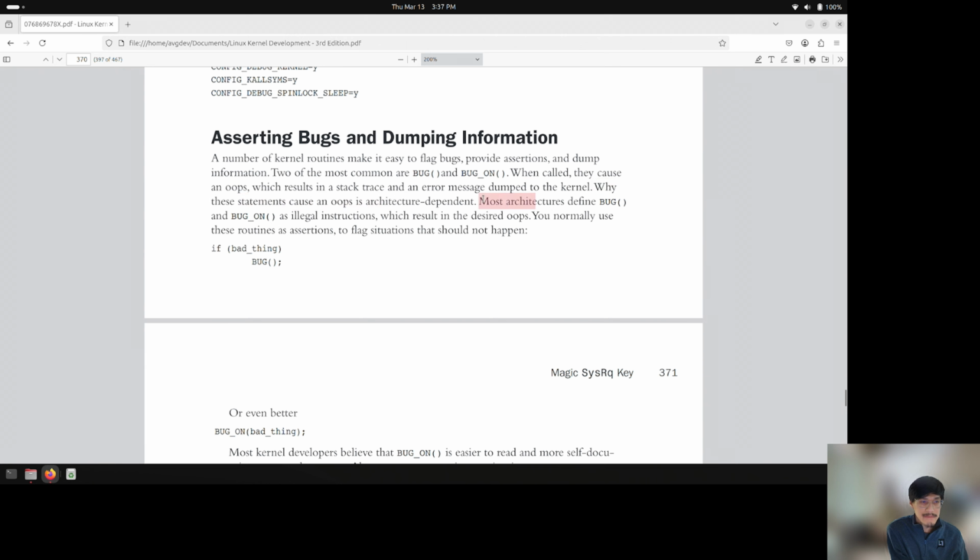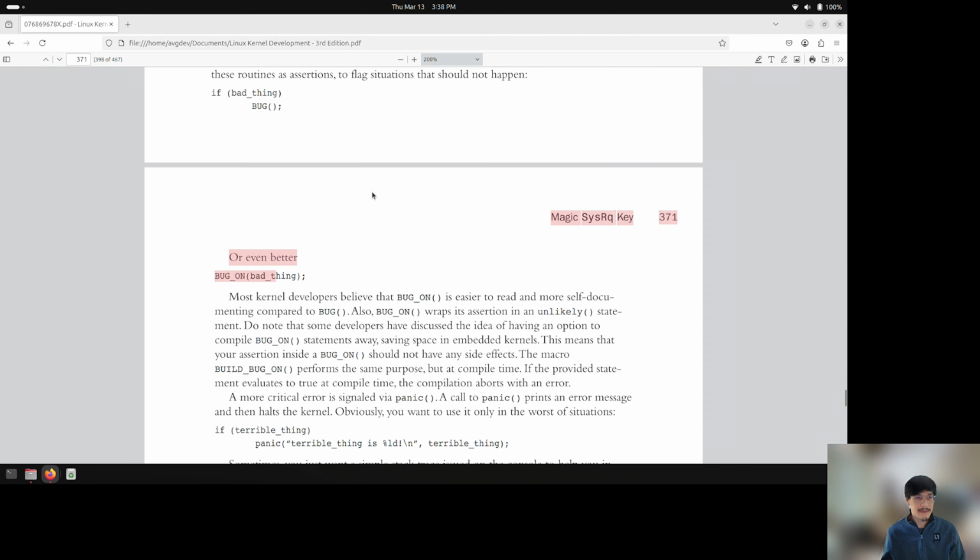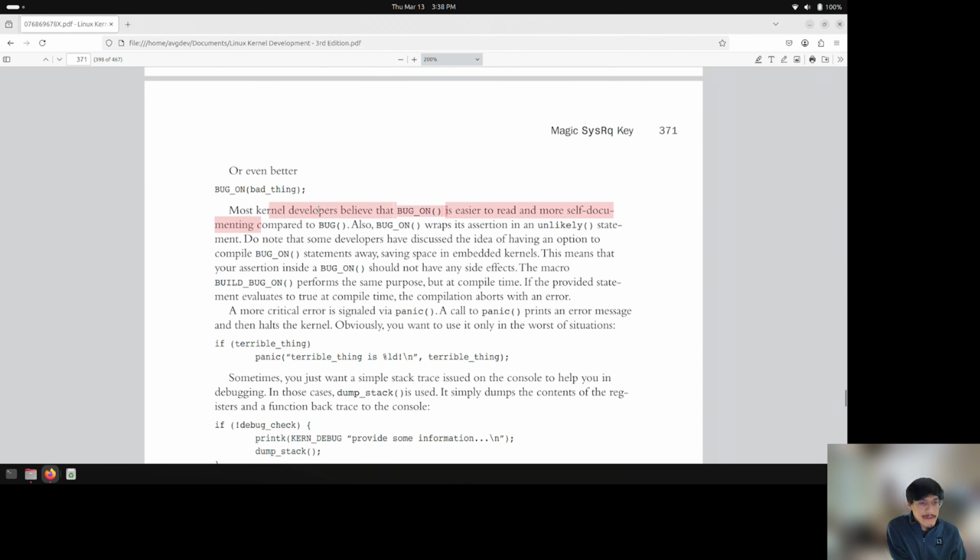Most architectures define BUG() and BUG_ON() as illegal instructions, which result in the desired oops. You normally use these routines as assertions to flag situations that should not happen. So if bad thing happens, BUG(). Or even better, BUG_ON(bad thing). Most kernel developers believe that BUG_ON() is easier to read and more self-documenting compared to BUG(). Also, BUG_ON() wraps its assertion in an unlikely() statement. Do note that some developers have discussed the idea of having an option to compile BUG_ON() statements away, saving space in embedded kernels. This means that your assertion inside a BUG_ON() should not have any side effects.